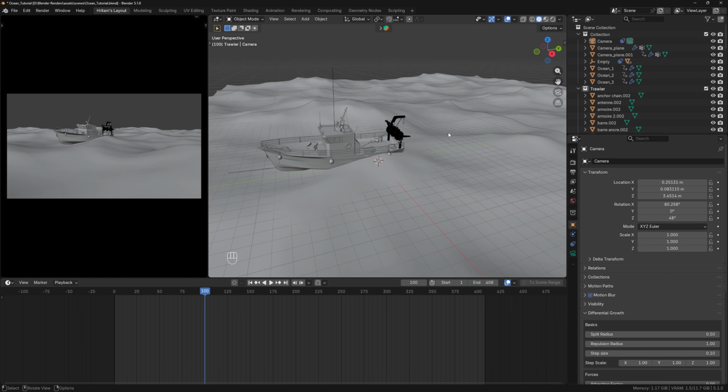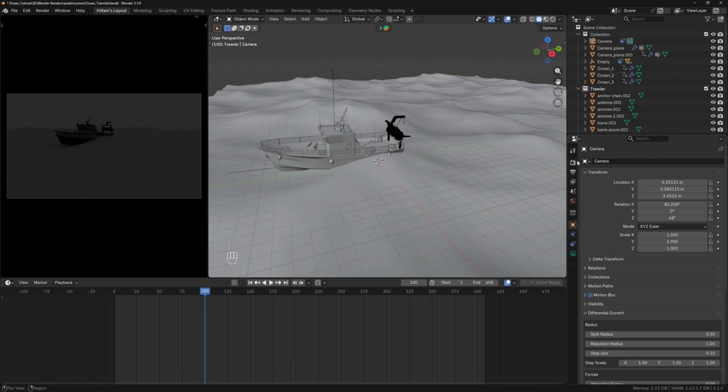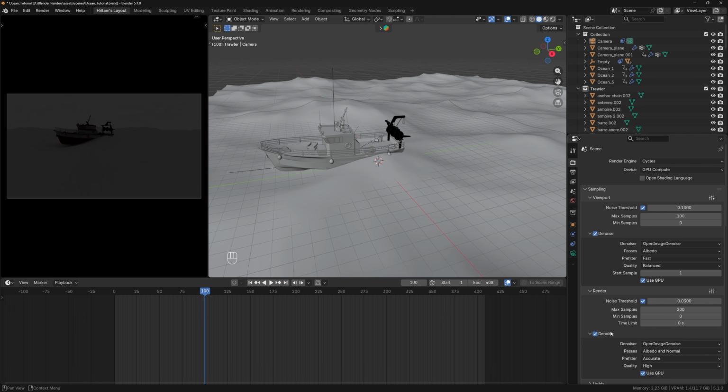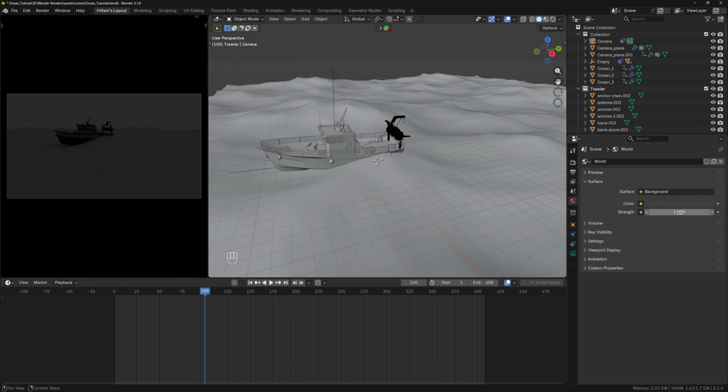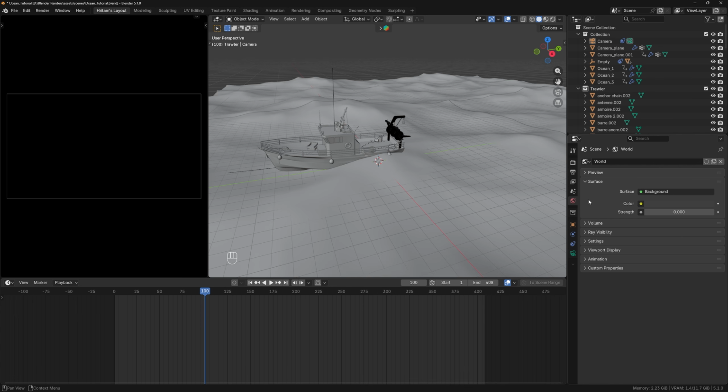Okay, time to light up our scene now. So let's go to rendered view. By the way, I'm using Cycles with a maximum samples of 200. We could see there's some light over here. This is created by our world HDRI. So let's decrease its strength all the way to 0.